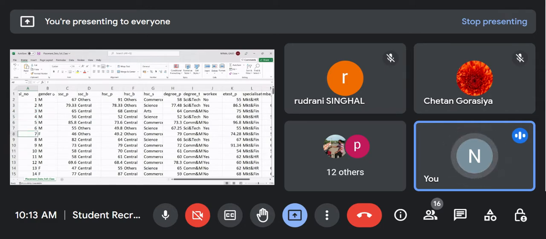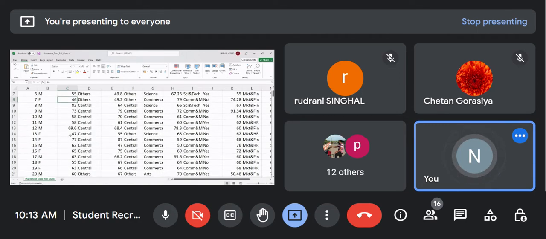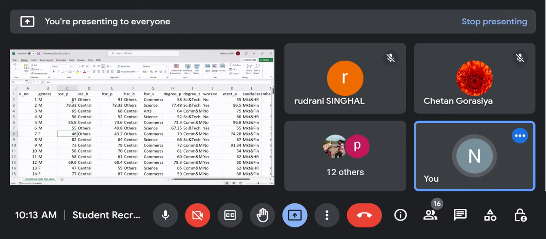Okay, the next column is your gender. Okay, so here M and F, male and female, two categories are available. The next column is SSP, that is your senior certificate, senior exam, higher secondary, senior secondary. So we can see the percentage for the senior secondary is available here. So these all are the percentages for the SSC exam.